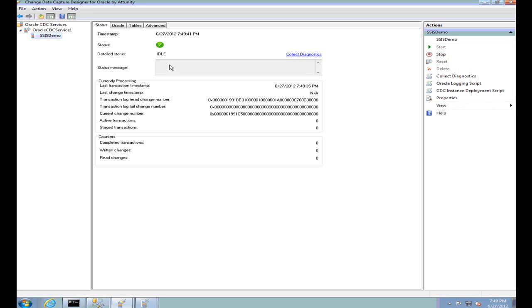A CDC instance can be in an error state if the CDC instance is not running because it could not be in the running state after multiple retries. It can also be in the pause state when the CDC instance is running but the processing is suspended because of an error. The help file for the designer describes more in detail about the statuses.